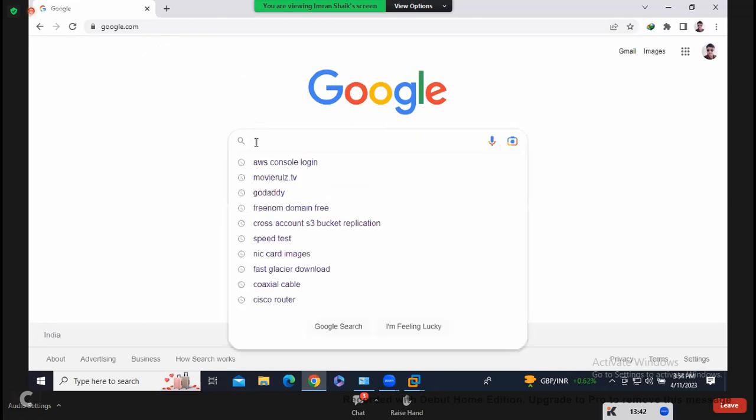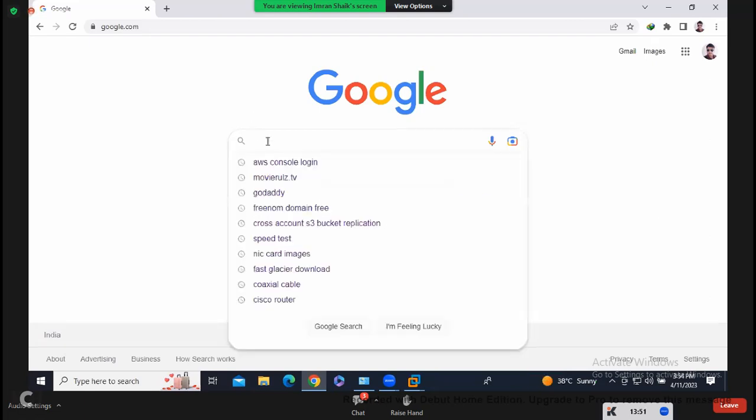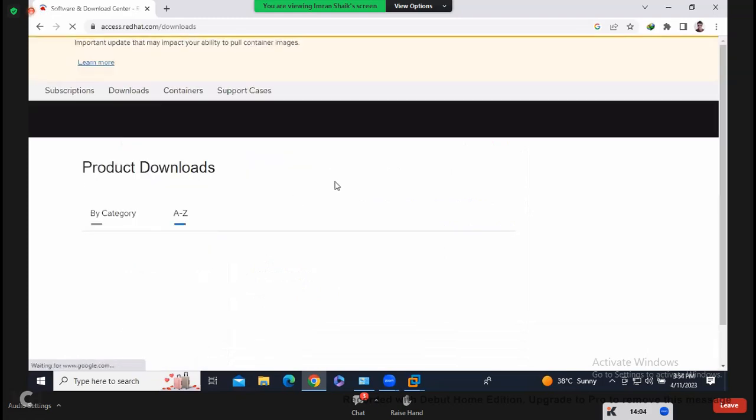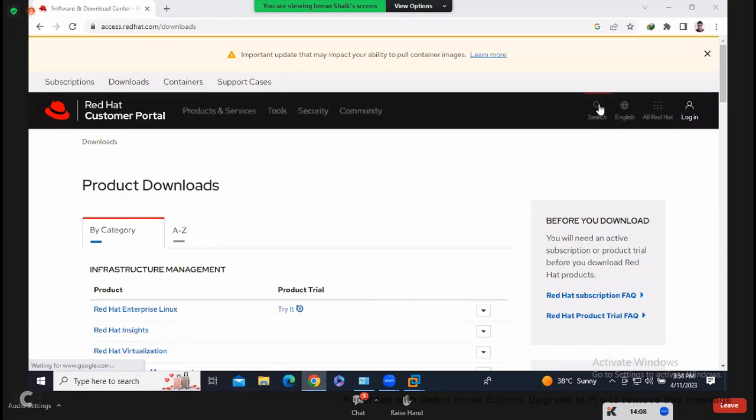So let's see, guys, how to download the image file. Simple, guys. Google it: RHEL 7 ISO image download. Go to access.redhat.com. There you need to create one account, guys. You'll have an option called register. With the help of the register option, you need to create one account. Already I have my account.